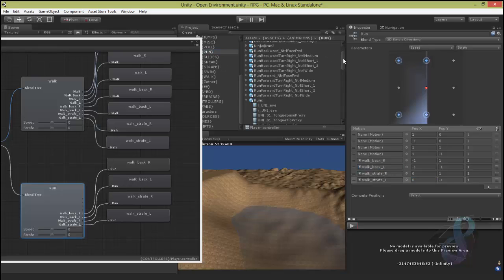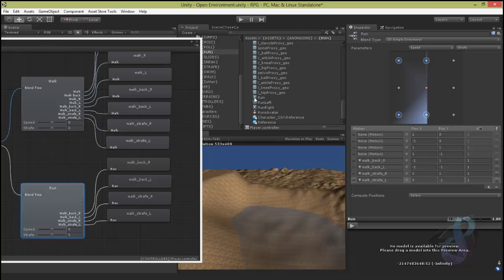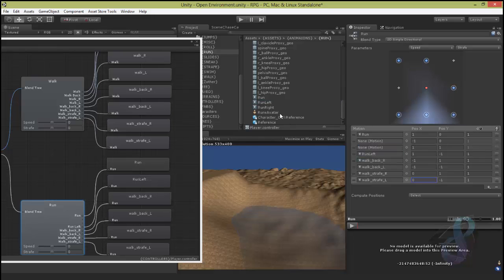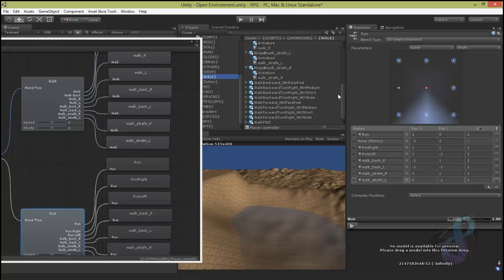See if I have anything there. Run forward left, run forward right. The backward is again just walk back.